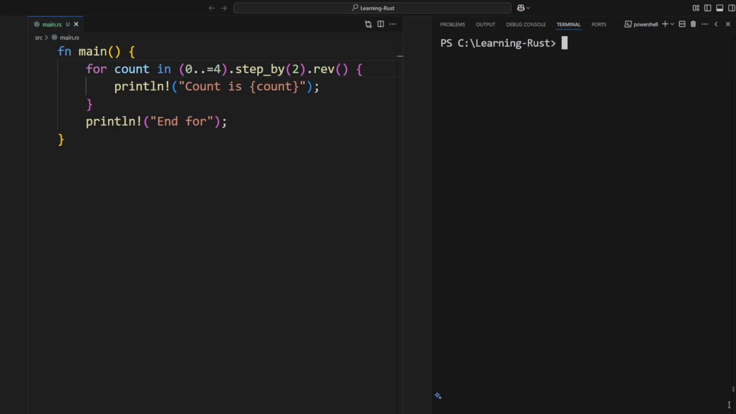We have one more keyword to understand here. What if we want to skip a particular condition? Say for example, we are looping from 0 to 4 but we don't want to print 1 among all the 5 numbers. How can we achieve that? By using the keyword continue.